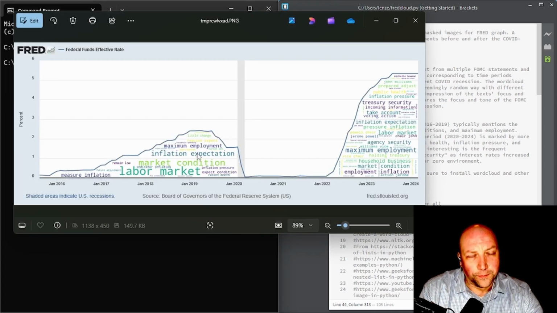There it is. So I have a graph here from FRED. This is the federal funds effective rate. And you can see we have two word clouds in this graph. We have one over here before COVID, and we have one after COVID. So I'm going to show you how to make these two word clouds and get them to fit into a FRED graph like this.